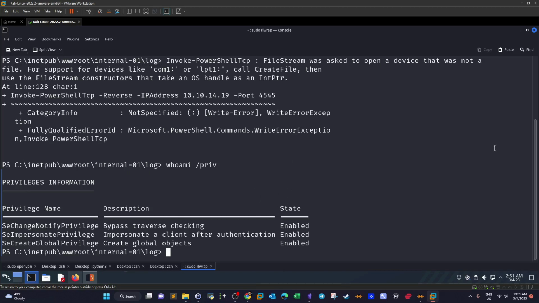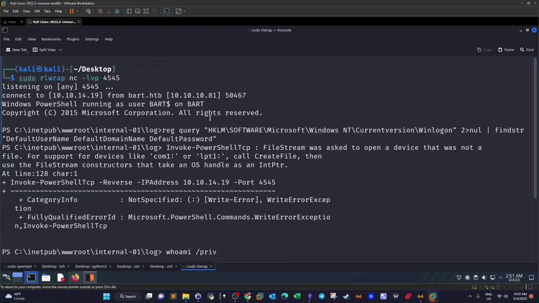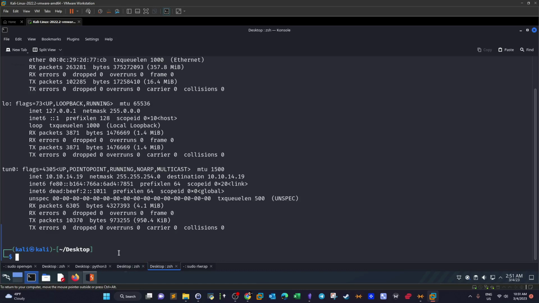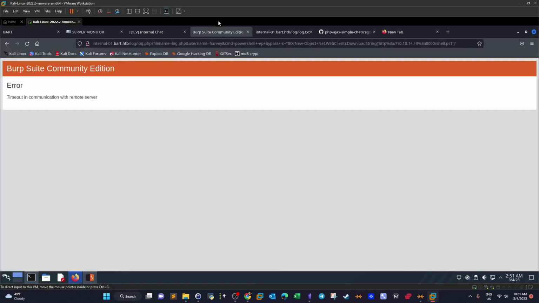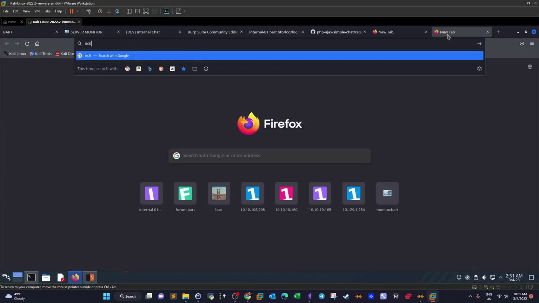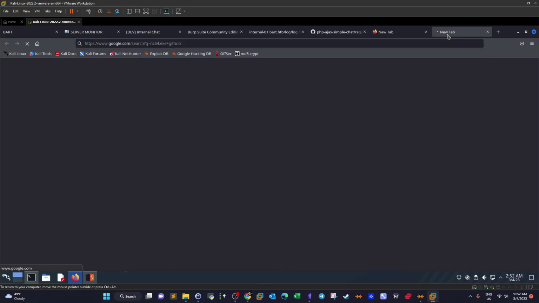So to do that, as you can see here, when I try to query the default password and the username in Winlogon, I got this error because I have to use a 64-bit shell, not 32-bit. So what I can do here is go back to my machine and grab netcat, maybe from the internet, nc64 GitHub.